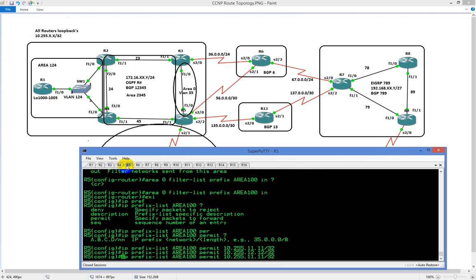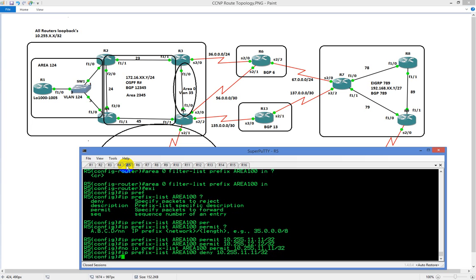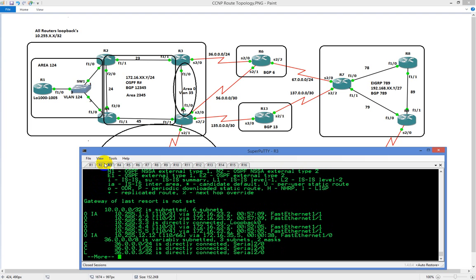I'm going to say no. Hit the up arrow, and I'm going to slap a deny, because I couldn't remember off the top of my head. I wanted to test it out before I did that. So let's go to 3, hit the up arrow, and now 11 is gone.